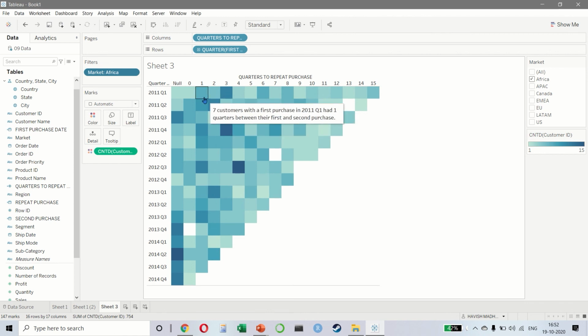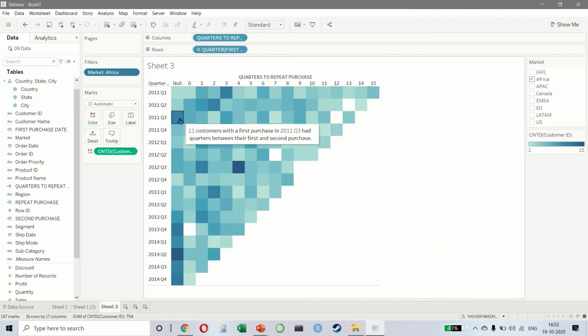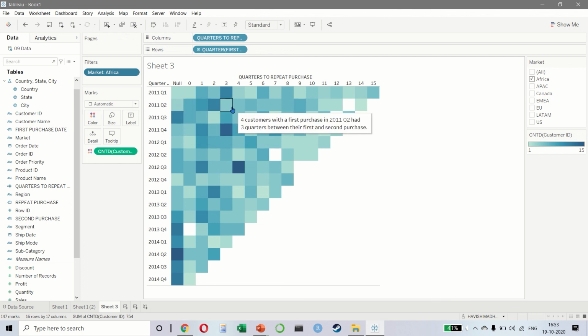And if you see the result, we will see this. It tells us that, let me also make it bold. So this is bold, our quarter is bold as well, and the number of quarters is bold as well. Excellent. So we can see that, let's look at one. So we can see here that we have 4 customers with the first purchase date in Q2 2011. That means they purchased for the first time in Q2 2011, and then they had 3 quarters between their first and second purchase, right? Like this.